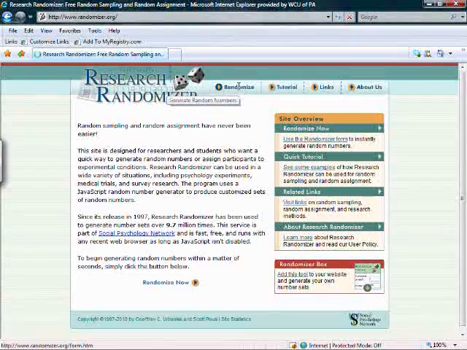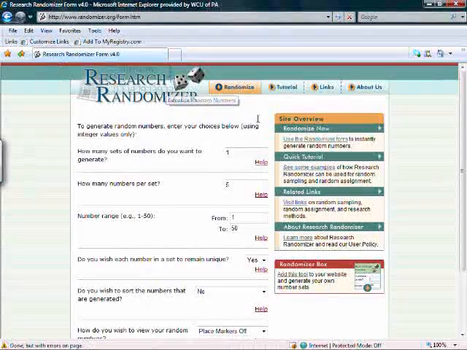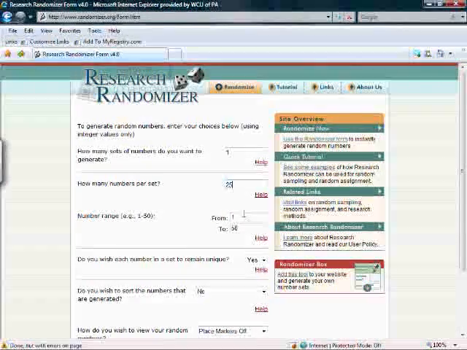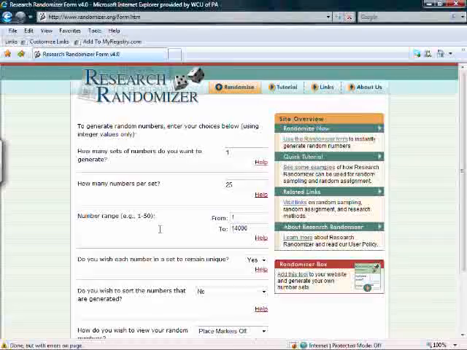If you click on randomize, let's say I want a sample of 25. So I want to have one set of numbers with 25 numbers in them. And let's say that I have a sample of all of the students of Westchester University. So there's probably about 14,000 students. So let's say that my number range is 1 through 14,000. And I'm assuming that I have a list of all of the students and they're all numbered.